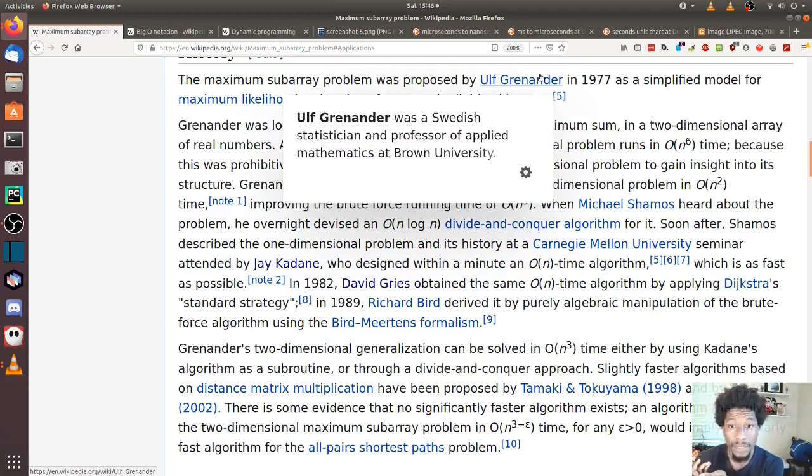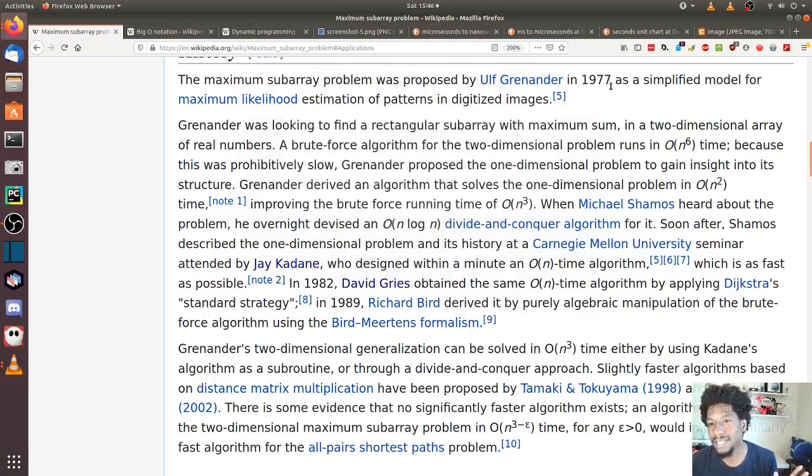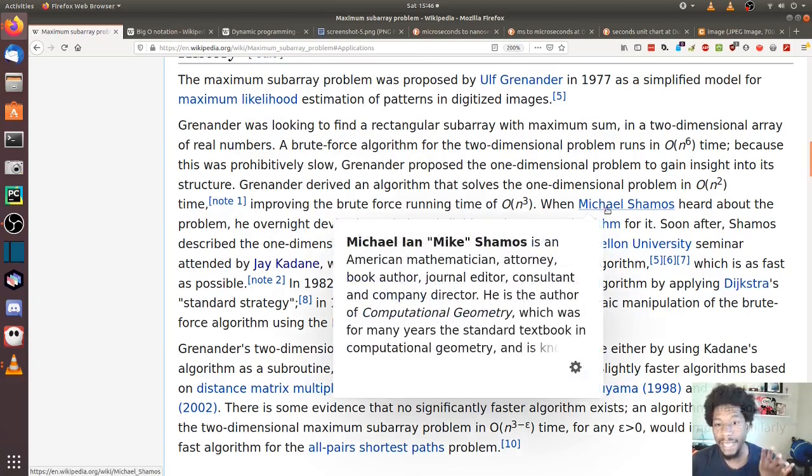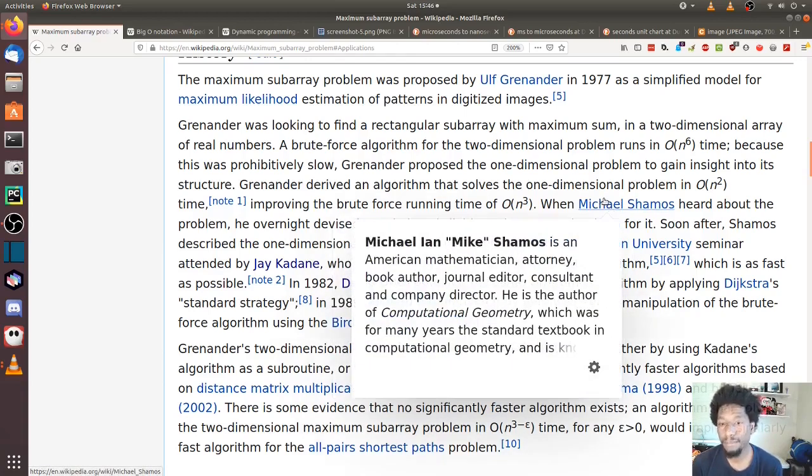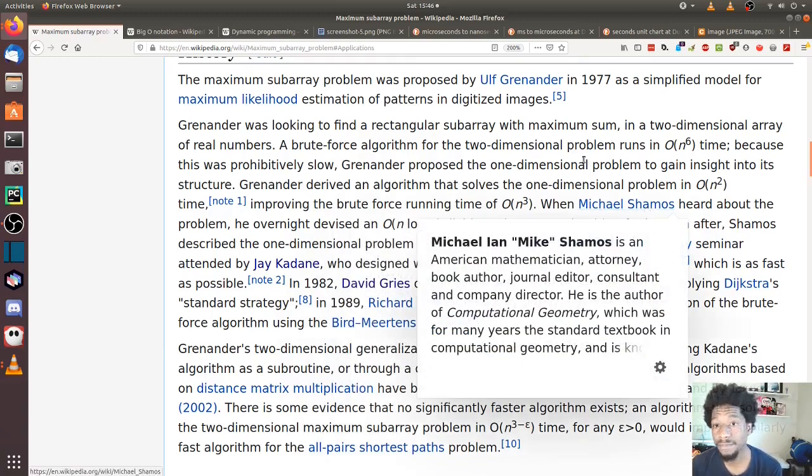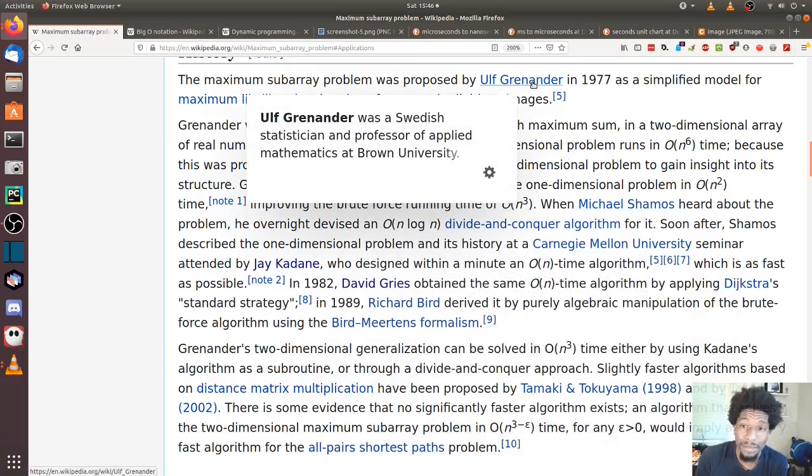So Grenadier was a Swedish statistician and professor of applied mathematics. So probably used programming in his everyday life, depending on what years. 1977, possibly. I don't know how prevalent computers were back then. And then let's go to Michael. Oh, I guess I can call him Mike. Is an American mathematician, attorney, book author, journal editor, consultant, and company director. He is the author of computational geometry. More or less, Mike for short, was a math person. So this person did a lot of math and a bunch of other stuff in their lives.